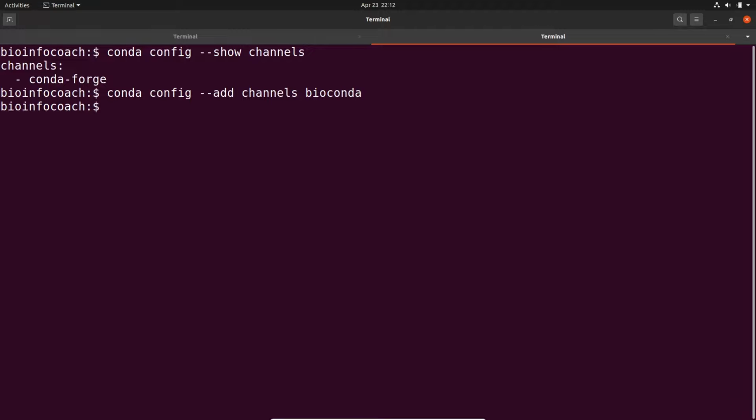Perfect. Okay. So once I've done this, then I can install tools. But before you install tools, you also need to create an environment. So you create an environment and install some tools. I can say mamba create -n some_tools some_tools. This is the name of the environment, and this is the tool. So let's create the environment and install the tools.